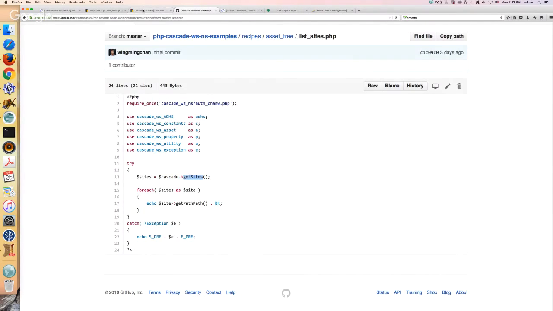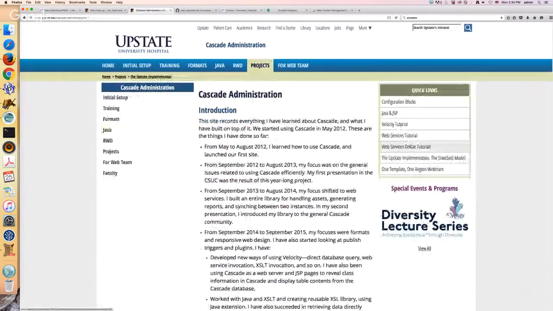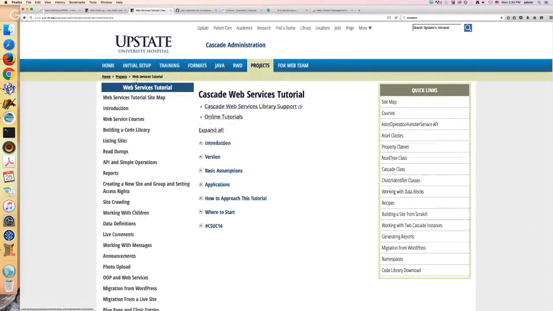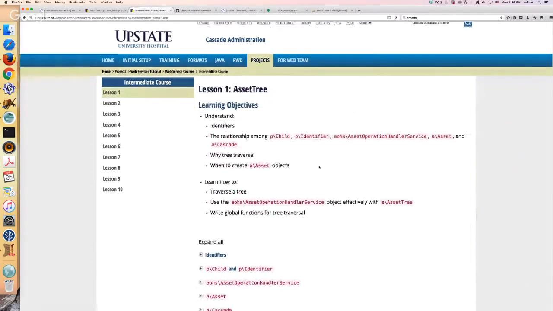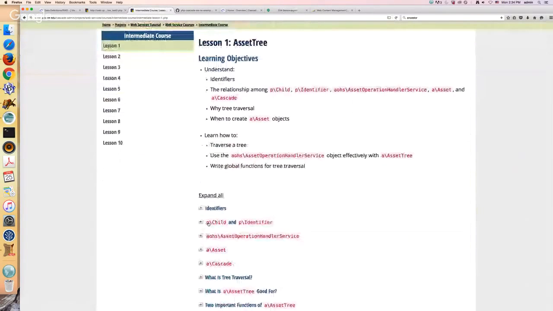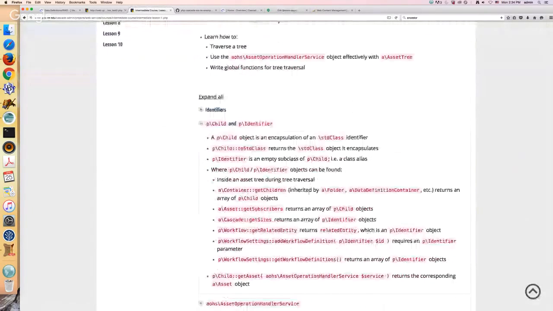Now, let me go back to child, so that we can talk a bit more about child. In the web services tutorial, in the intermediate course part, the second part of the course on my site, lesson 1 is about asset tree. That's the intermediate course. And here I talk about child and identifier. Identifier is just an empty subclass of child, so they mean more or less the same thing. Or you can say identifier is just a class alias of child.